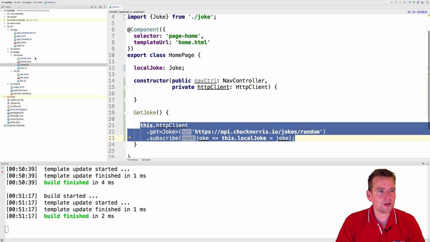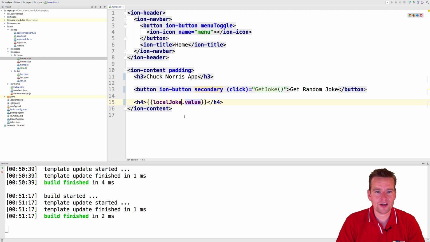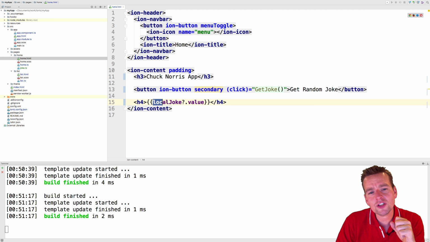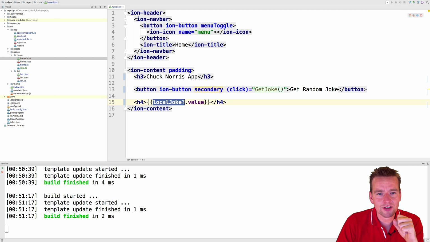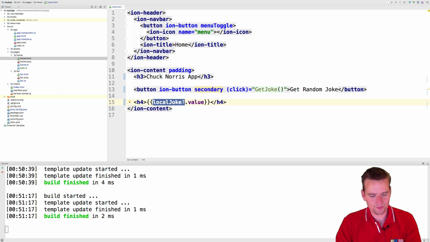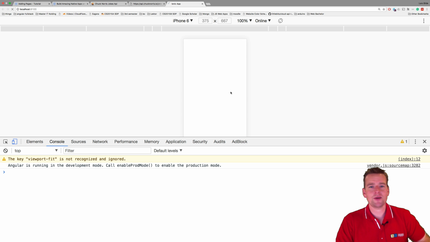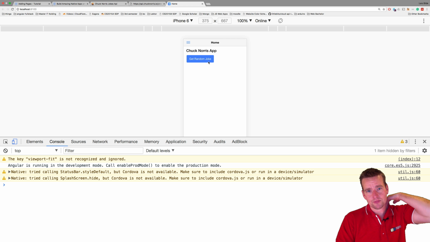Instead, I'm going to add a small question mark right here, and this is magic. It's saying if the local joke is something, then grab the value. If the local joke is not something, just ignore this right here. So I'm saving this and now you'll see I'm not getting an error anymore and I can actually press this button and get my joke.